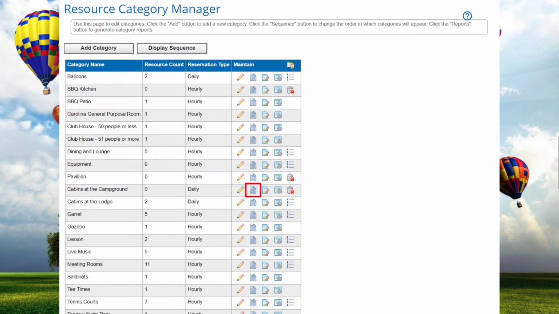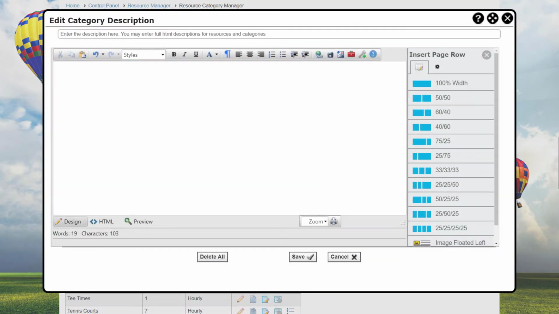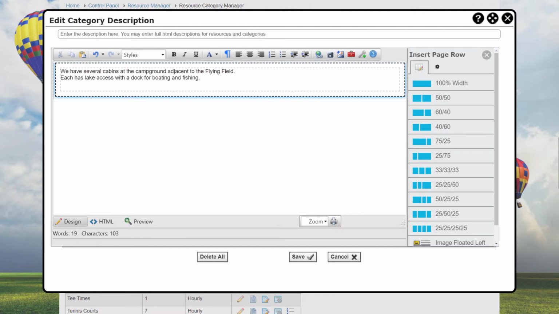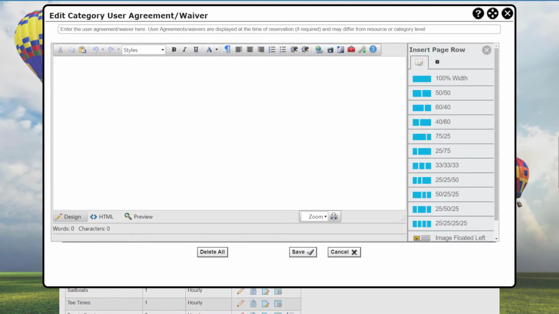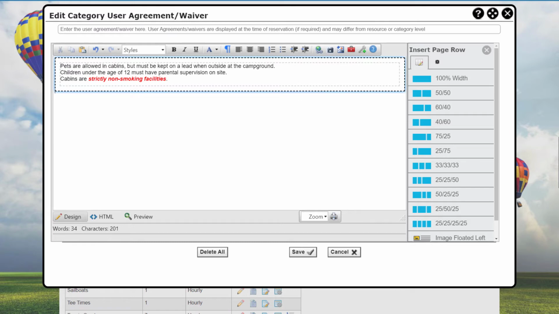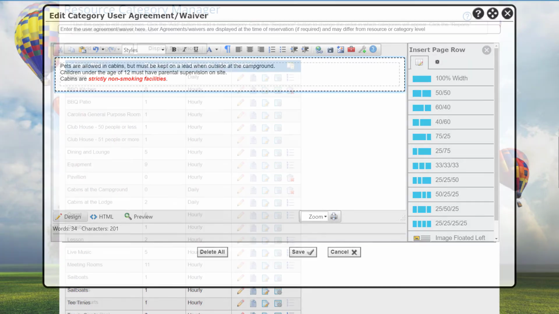Click the Edit Description icon to edit the detailed description of this category of resources that is displayed on the main Resource Scheduler screen. The Advanced Content Editor is displayed to allow you to create fully formatted descriptions, and it can also be customized at the individual resource level. Click the Edit User Agreement icon to create or edit the user agreement or waiver associated with this category of resources. Again, the Advanced Content Editor is displayed. If present, this agreement is shown during the reservation process, and users must agree to it in order to complete the reservation. It can also be customized at the individual resource level.